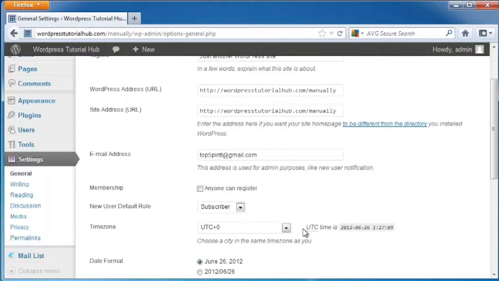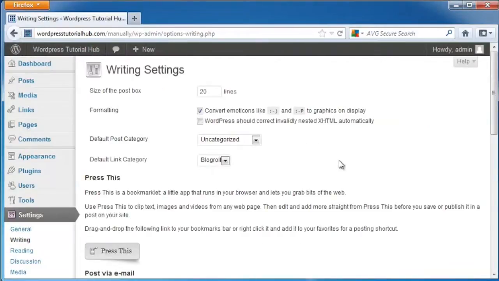Let's take a look at some of the other settings in here. The first one we're going to look at is the writing setting. The writing settings has different standards for what will be actually posted. For instance, the size of your post box is 20 lines. You can either change this so it's smaller or larger. You can also choose whether to convert emoticons, such as smiley faces, to graphics on the display. And you can choose whether you want WordPress to correct invalidly nested XHTML automatically.